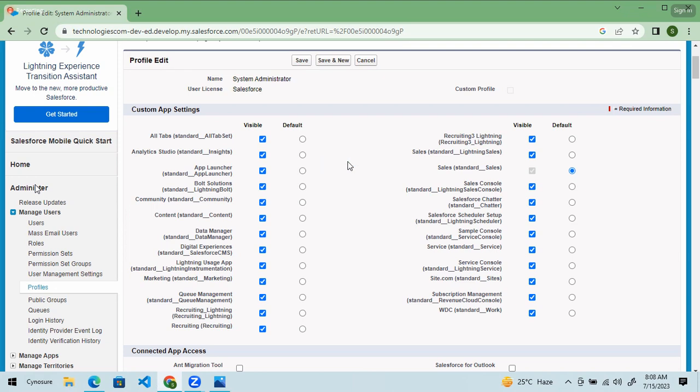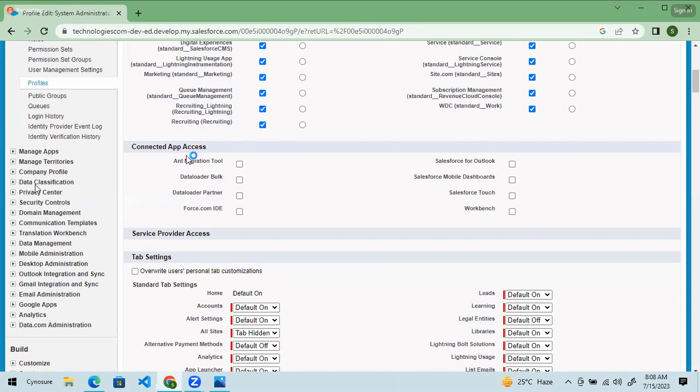Okay. So now if you scroll down here, connected app access, like if you see here: ant migration tool, data loader bulk, data loader partner, force.id, Salesforce for Outlook, mobile dashboard, Salesforce touch, workbench. If you check all these check boxes, then these connected applications you can access. So workbench is an external application. If you check this checkbox, then only you will be able to access data from workbench. Otherwise, you will not be able to access.